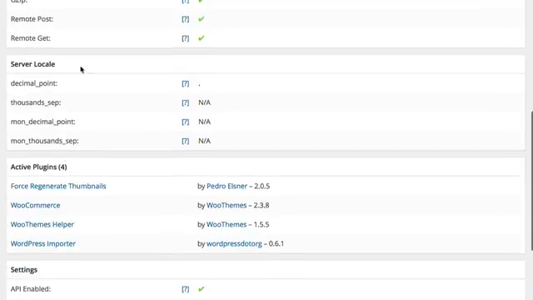Under the server locale section are a few bits of information that don't usually cause any issues on sites. It's still good to see the character used for decimal points, your thousands separator, and the characters used for monetary decimal points and monetary thousands separators.